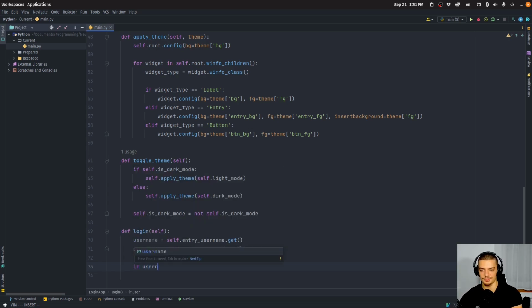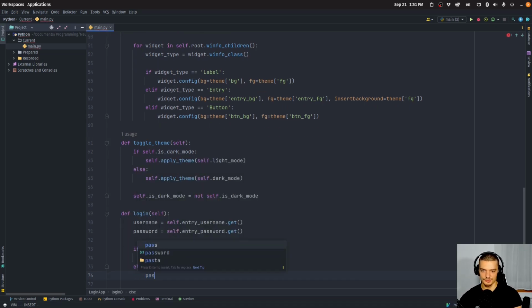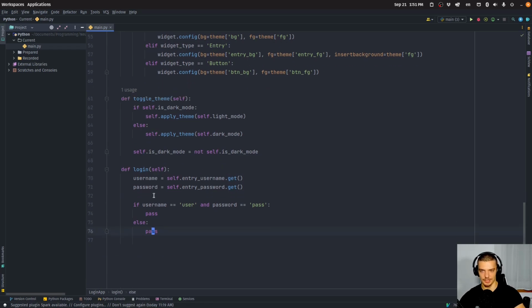We're going to say if username is equal to user and password is equal to pass. If that is the case, we're just going to display a message box. For now, I'm going to pass. And otherwise, we're also going to display a message box, but a different one. And that is basically our login logic.